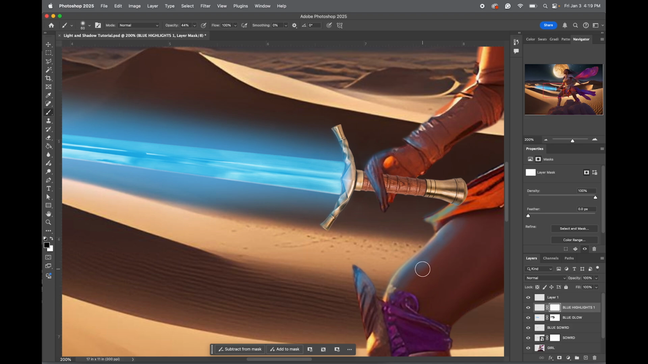Let's make this a little bit softer. I'm going to change this to 11 again. That way I don't take away too much, and just blend it in a little bit. Blend it in.